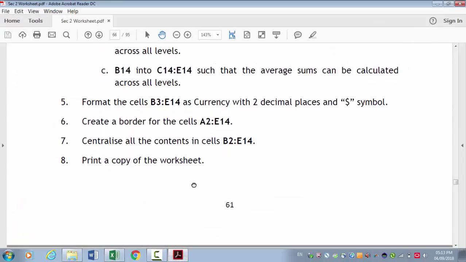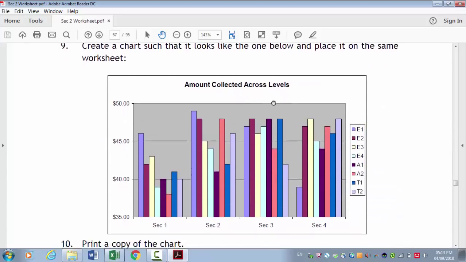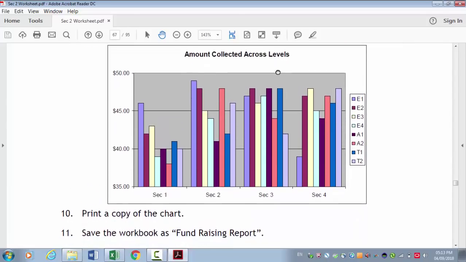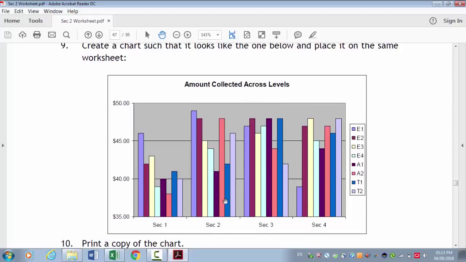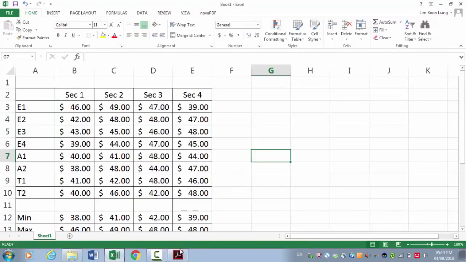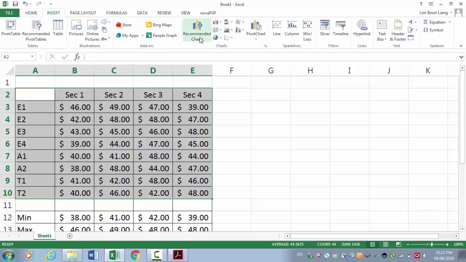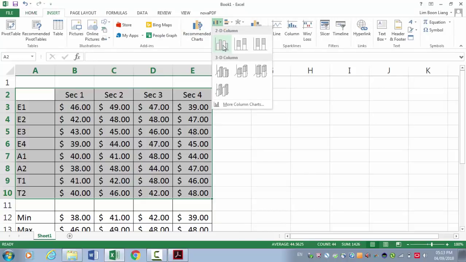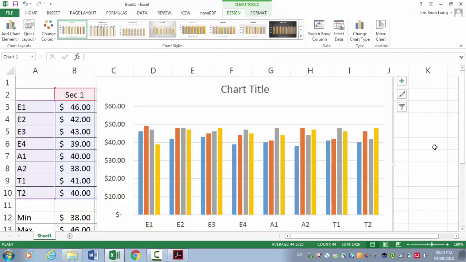After that, you need to print a copy of the worksheet. And after that, create a chart such that it looks like the one below and place it on the same worksheet. Save the workbook as fundraising report. So you can see that it shows all the Sec 1 classes, Sec 2, Sec 3 and Sec 4. Amount collected across levels. So looking at this, it means that we need to highlight all this data. Go to insert, click on the 2D column chart, such that it looks like this.